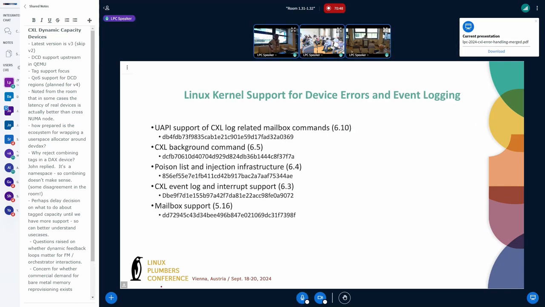What went into the kernel: in 5.16, very early mailbox support was added. In 6.3, we had the event logging, including interrupt support. There is an extension for poison list and injection in 6.4. CXL background command execution for the event log was implemented in 6.5, and in 6.10 the IOCTL of the mailbox commands has been extended to also support error handling or the error commands.